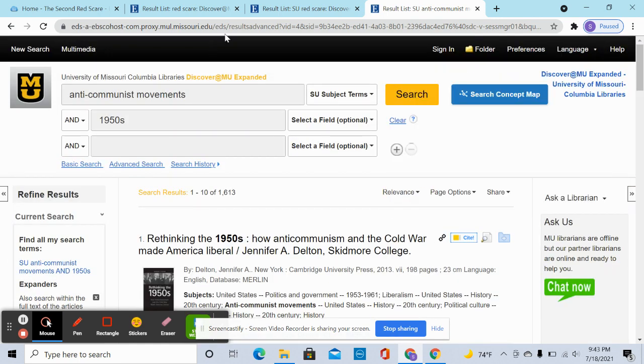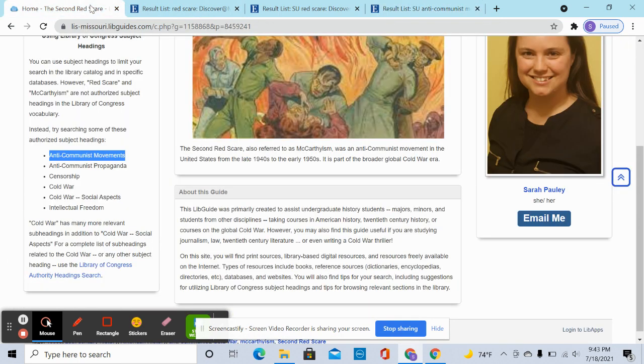So hopefully this information gives you a brief overview of how to use Library of Congress subject headings so that you can more effectively search your topic.